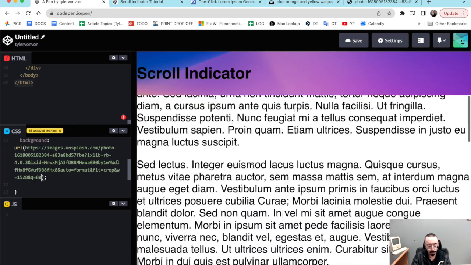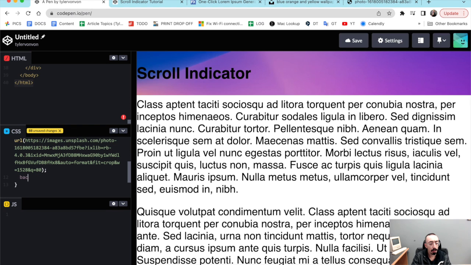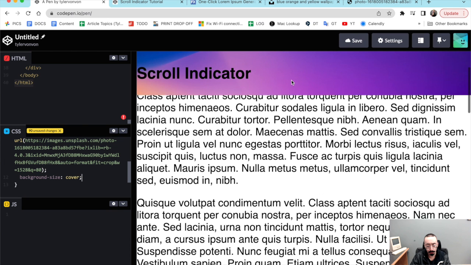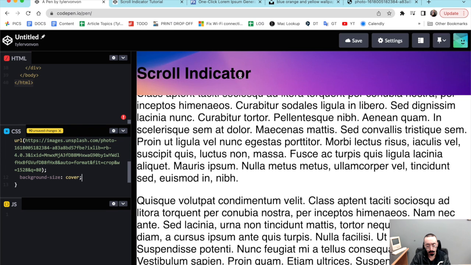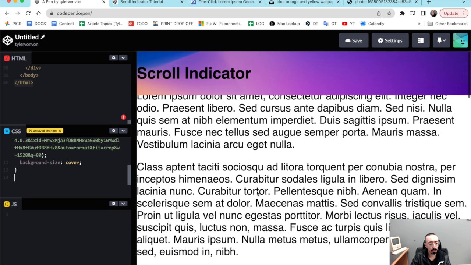Let's make sure we say background-size: cover. It's not really going to do too much for this picture. It doesn't make a huge difference, but if you have an image that doesn't stretch across the whole back of it, you might want that. But anyway, moving on to styling the rest of our document here. So let's target our scroll container here.